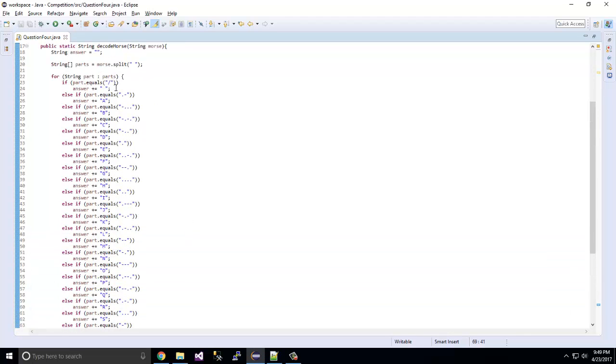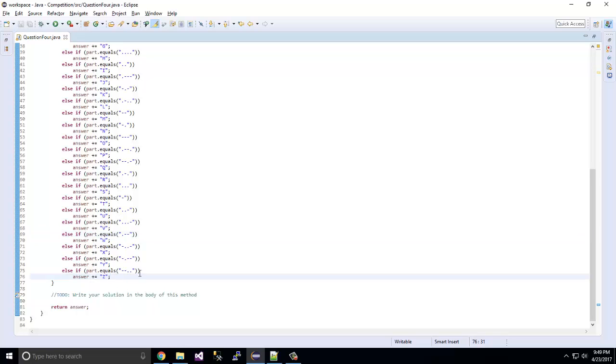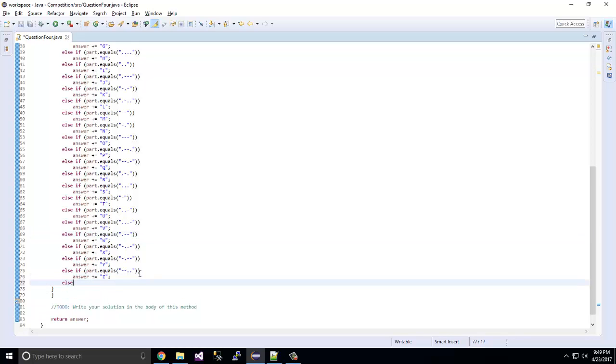So I've written in all of the letters here, just in the same form that we did for the A and B. The very last thing is that if it's none of these, we just want to add on the part. So if it's an exclamation point, we'll just put the exclamation point in as is.